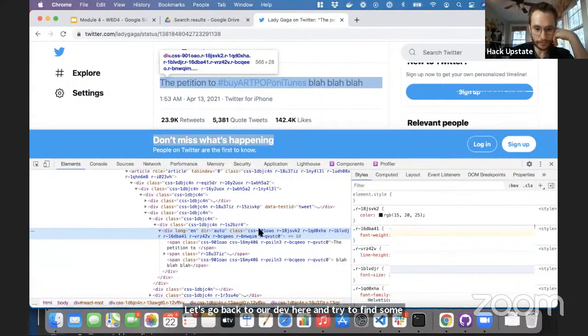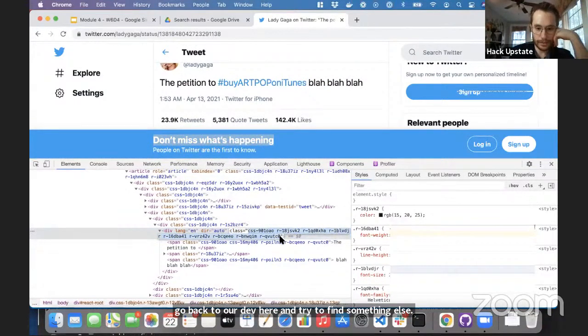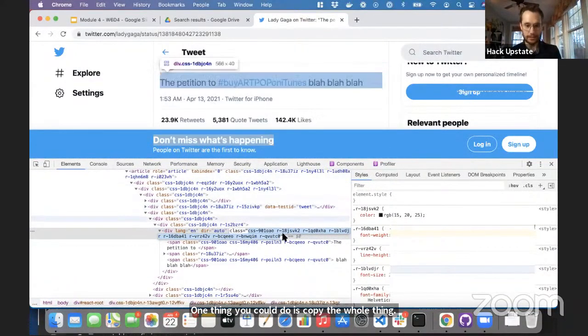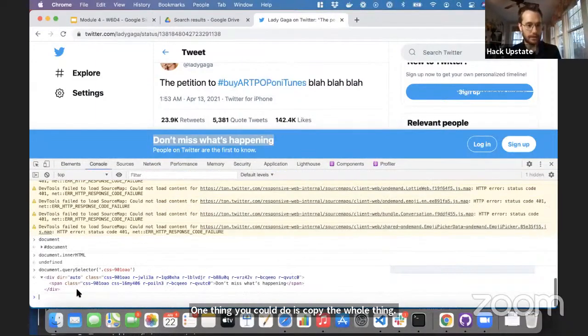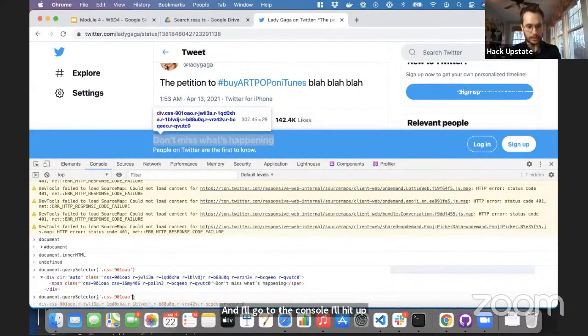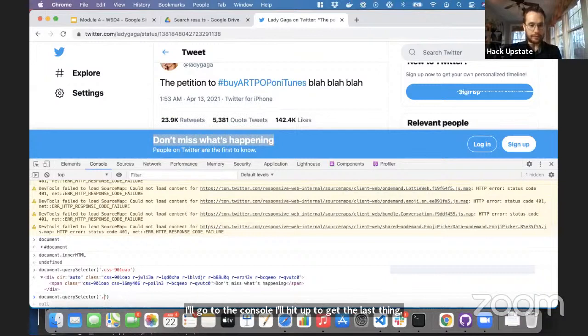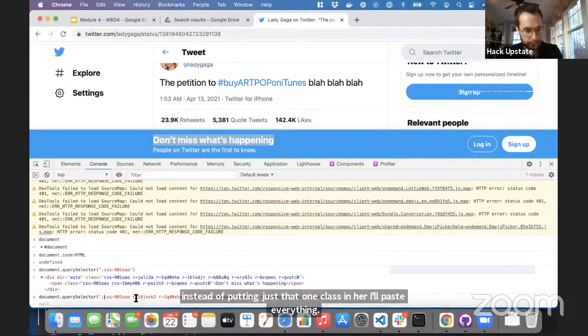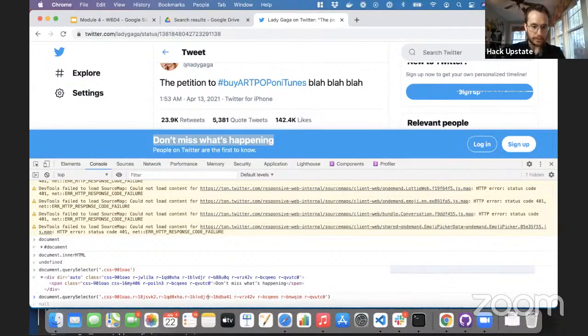One thing you could do is copy the whole thing and only select something that matches all of these classes. So I'll copy the entire thing, and I'll go to the console, I'll hit up to get the last thing. And instead of putting just that one class in here, I'll paste everything and then put dots in instead of the spaces for everything, which will make our selector very much more specific. It will only select something that has all of these classes on it.